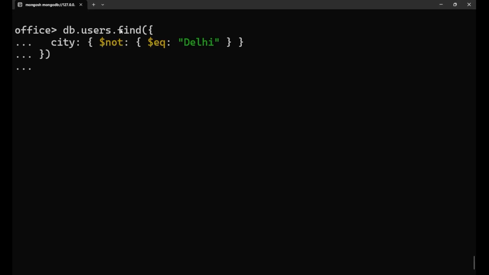So you can check db.users.find, and here the city is the key, where first I put the curly bracket and put this $not, which is the logical operator here, right? And then this curly bracket, and inside of it I put $eq, which is an equality operator, and then Delhi. Now what is it saying? I want to search for the city which is equal to Delhi. But when I put this $not, it means not equals to Delhi. So give me all those data sets where city is not equal to Delhi.